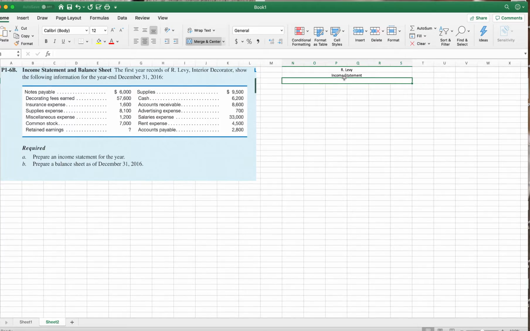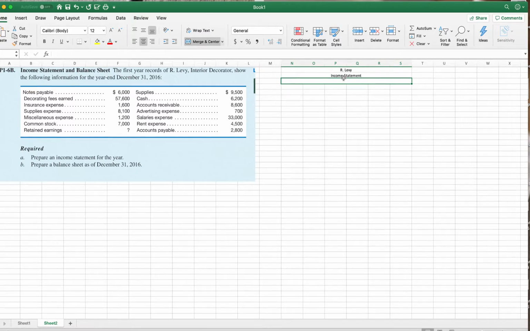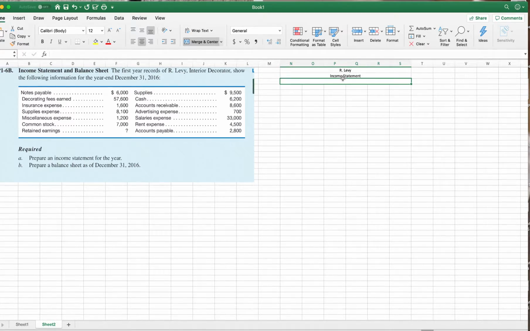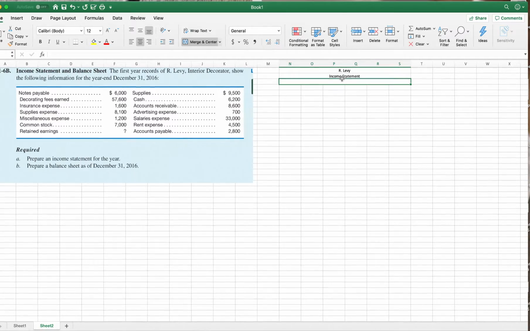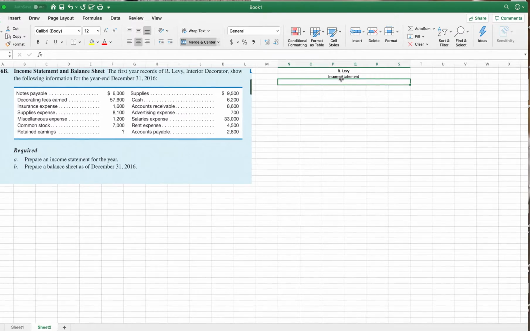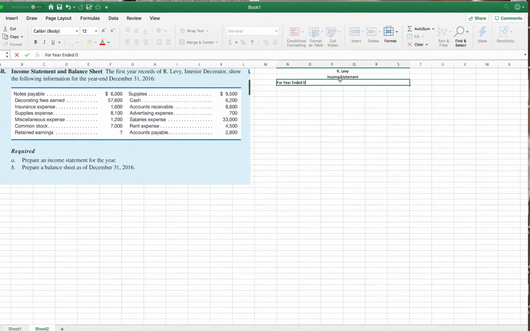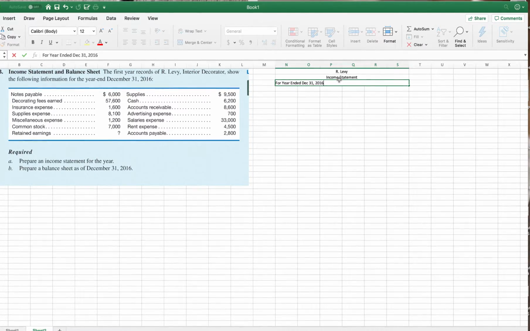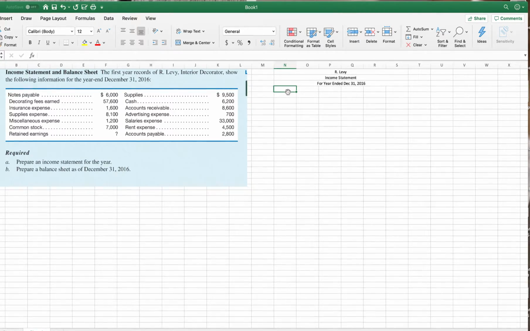And remember, the income statement is not like a balance sheet, right? It's not a Polaroid picture. It's not a snapshot of some point in time. It covers an entire period. So the income statement is kind of like a video, right? So what we're going to say then is that the income statement is for the year ended December 31st, 2016.